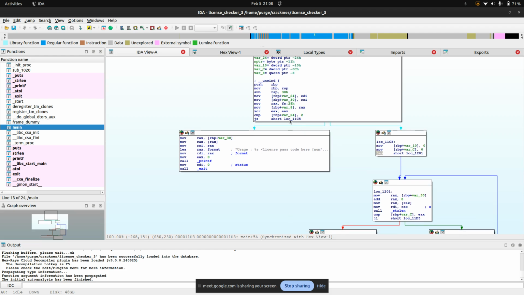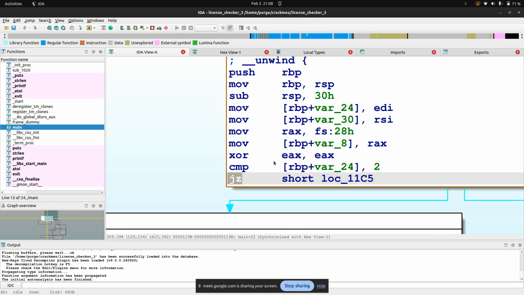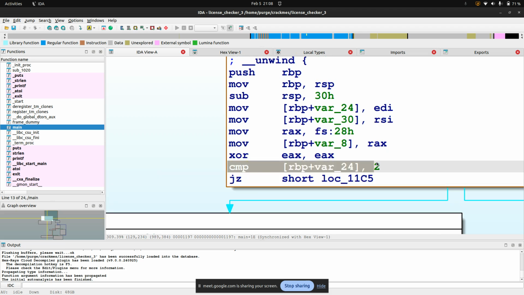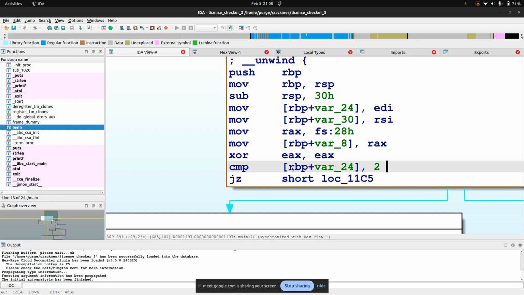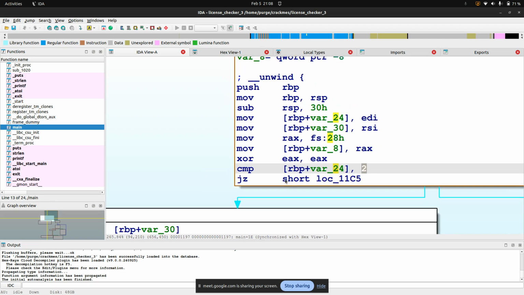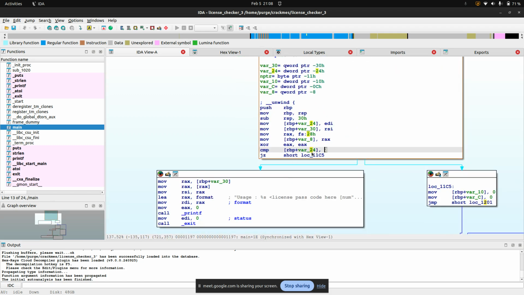So why do you think this jump instruction is happening in the first place? Okay, this is jump if true. How do I know that? I know that because if you look at this very carefully, this is analogous to that if statement we saw in Ghidra, which was comparing how many parameters we have entered along with the function name, right? It's checking if the var24 value present in RBP, which is basically a stack pointer, is equal to 2. If they are equal, then it jumps to this part of the code.